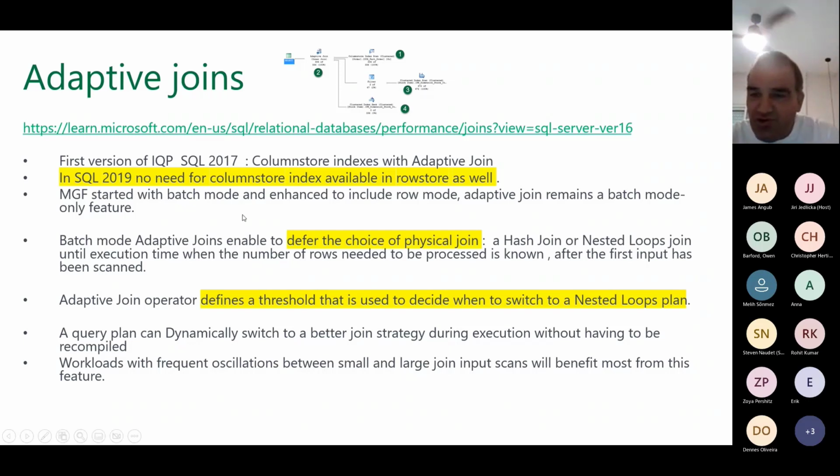So hash join or nested loop join, we can defer the choice until execution time, when the number of rows needed to be processed is known, after the first input has been scanned. So we have an adaptive join operator, which defines the threshold that is used to decide if you want to switch to nested loop or hash join. A query plan can dynamically switch to a better join strategy without having to be recompiled again.